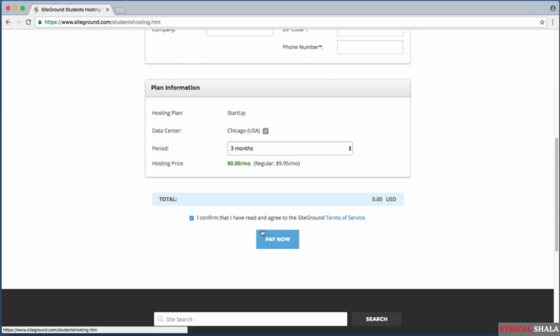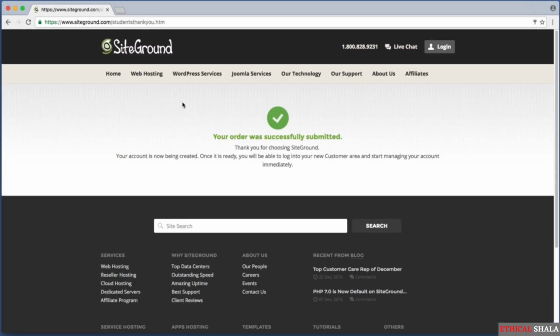And the submit button reads pay now, but obviously our grand total is $0.00, so you're not actually paying. So go ahead and click the pay now button. And that should take you to this success screen. Now, it may take 5 seconds or it may take 10 minutes, but very soon you should receive an email from SiteGround. In that email, look for a button or link that reads Login to Customer Area.